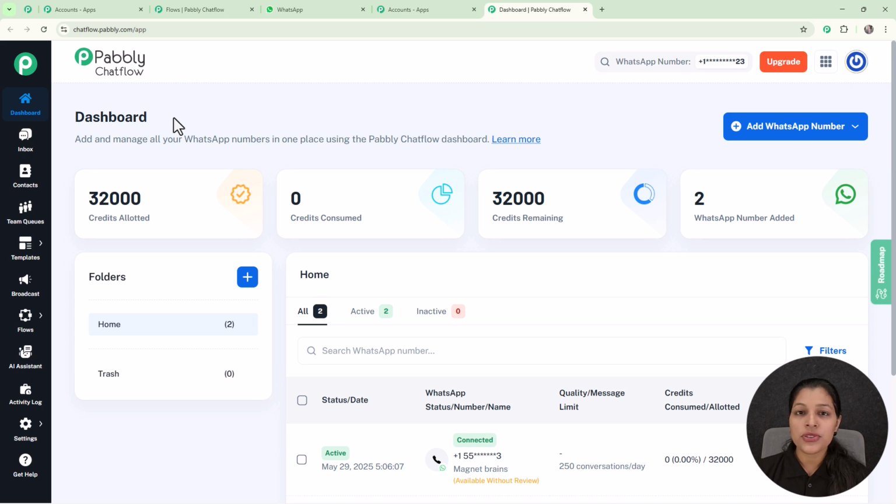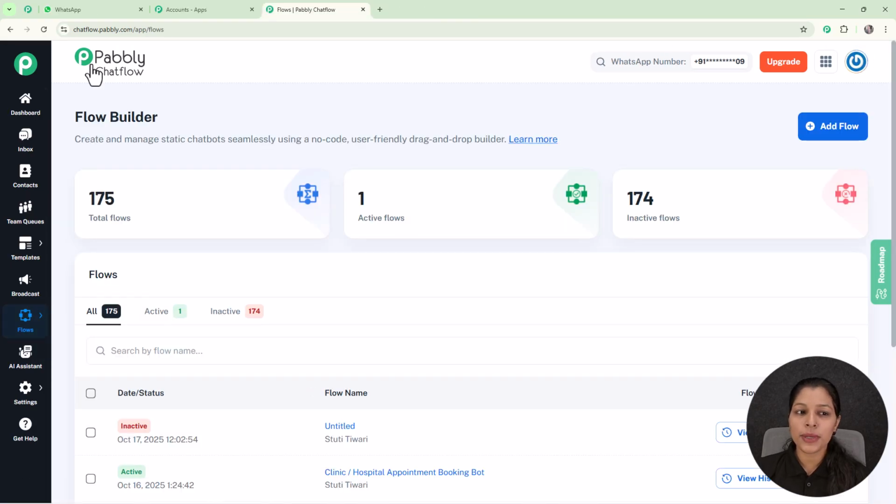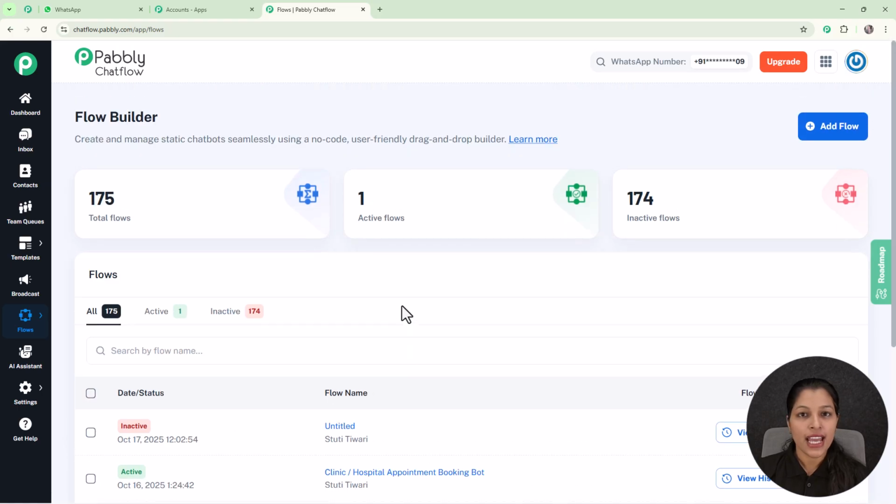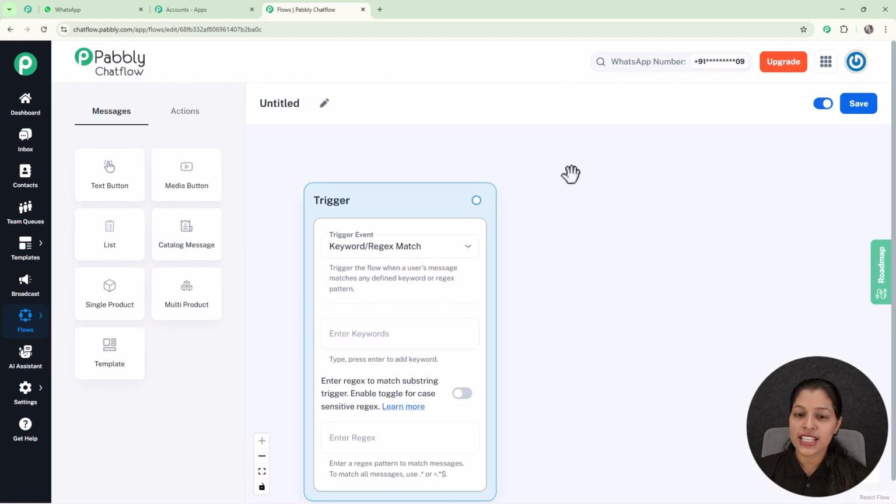Now as we are going to create a chatbot, for that we simply have to click over the flows given on the sidebar, and once you click over the flows, you will land on this flow builder page where you can see these are the flows created by me. And if you want to create your own flow, you simply have to click over this add flow button, and you will land on the flow page which can be seen here.